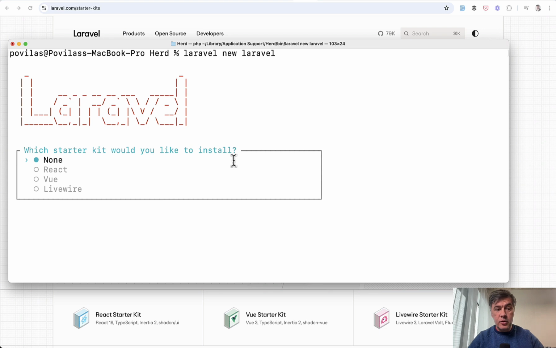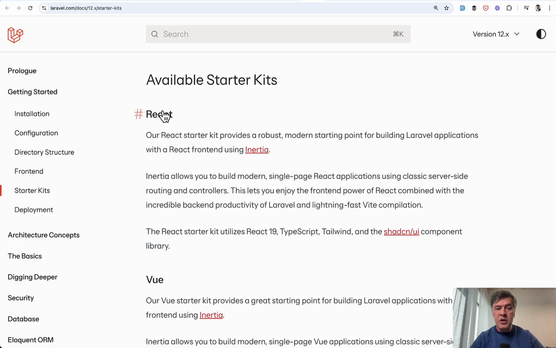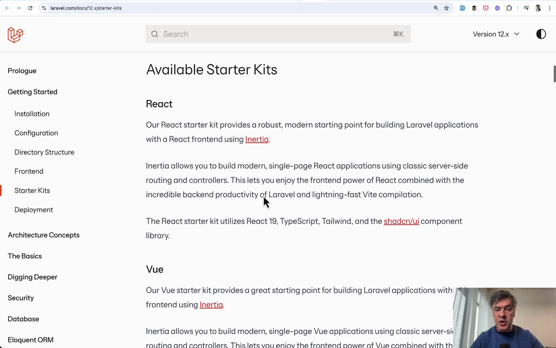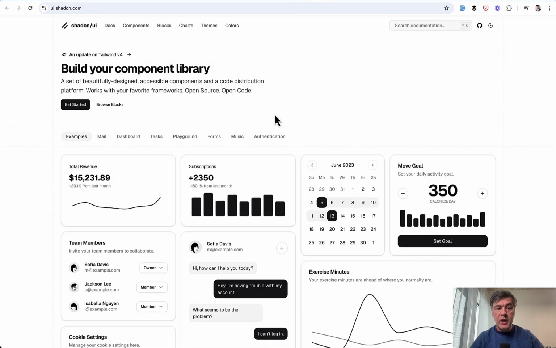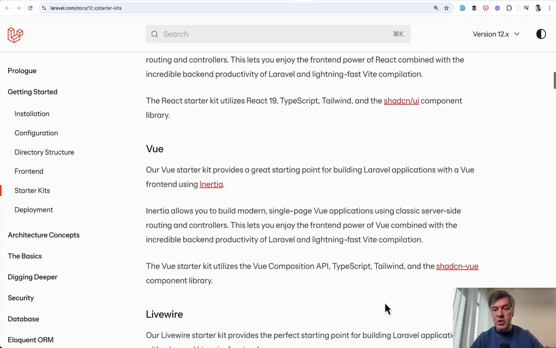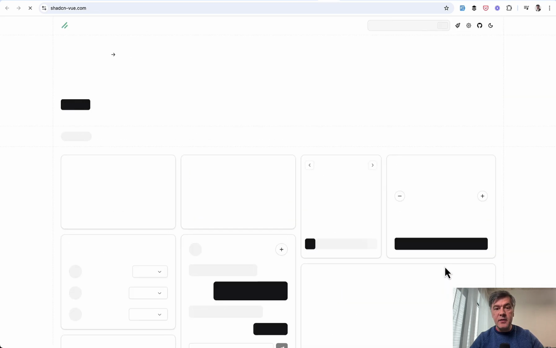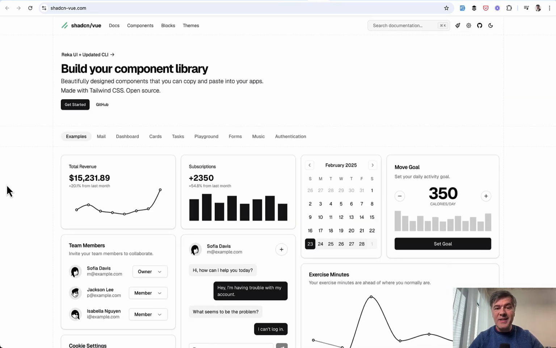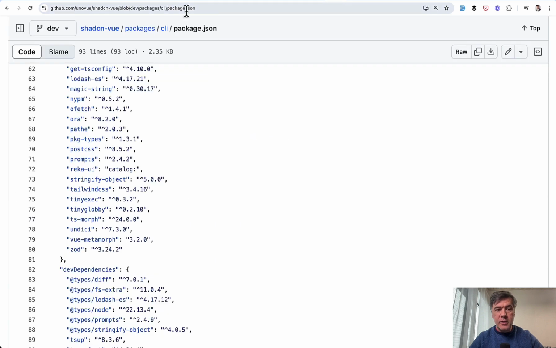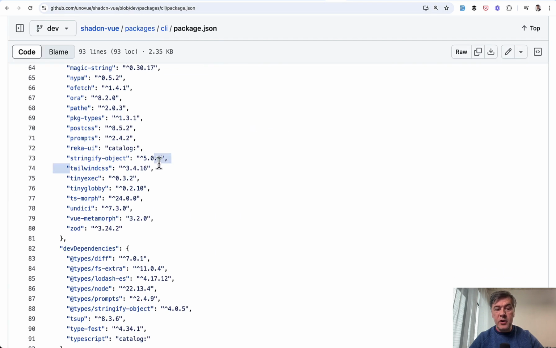That said, under the hood, those 3 stacks use a bit different set of tools and dependencies. If we take a look at the official documentation, React Starter Kit uses Inertia, React, TypeScript, Tailwind version 4, this is important, and the ShadCN UI library, which is for React originally. So this is the tech stack for React. Then for Vue, it's similar ShadCN, but the ShadCN Vue option, which is almost identical visually, but under the hood in the package.json, it uses Tailwind version 3. This may or may not be important for your case.